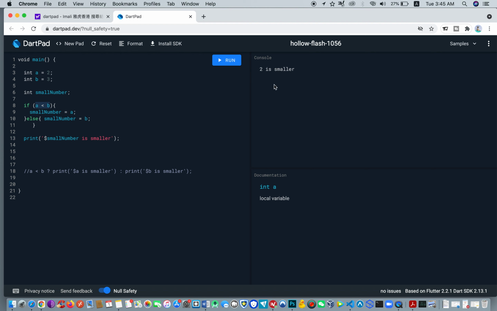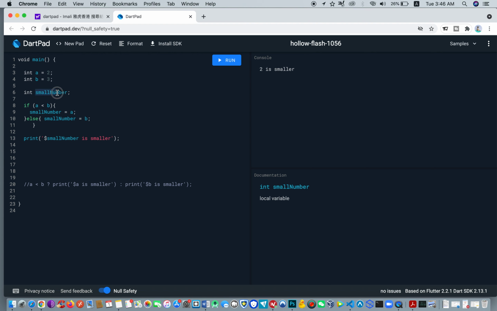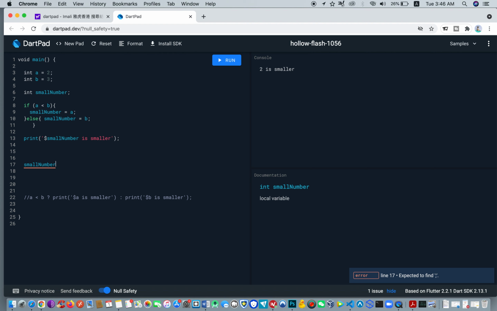Good. So let's see how we can also convert this into a conditional statement, and this is very easy. Using a conditional statement, we can simply call the small number, let's say this variable here, and this variable here will be equal to the condition that we want our program to perform.